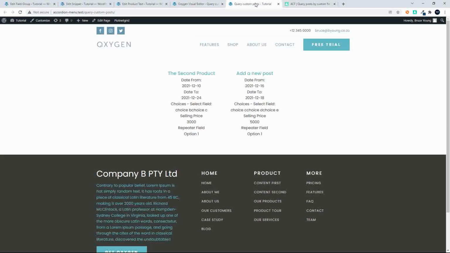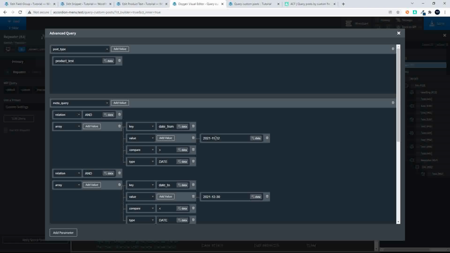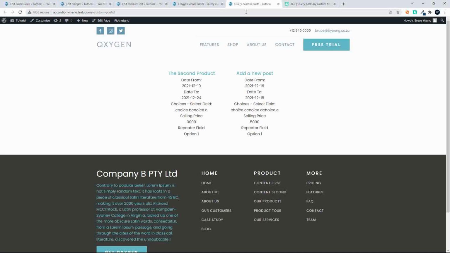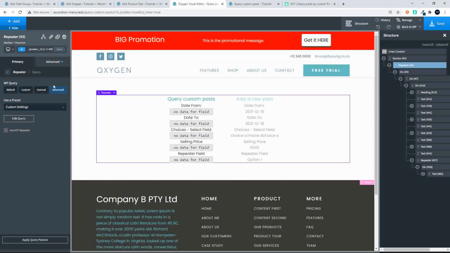Save. Head over to the front end, and you'll see now the reason it's still there is because we didn't change the month. We just changed the end date. So let's make that the 12th of December. And now it will filter for the month of December. And now you'll see that when we refresh, only the second post is visible. So that's how the date query works.